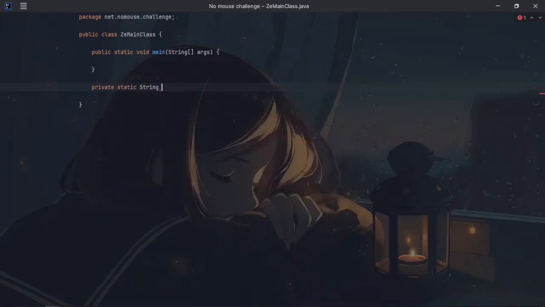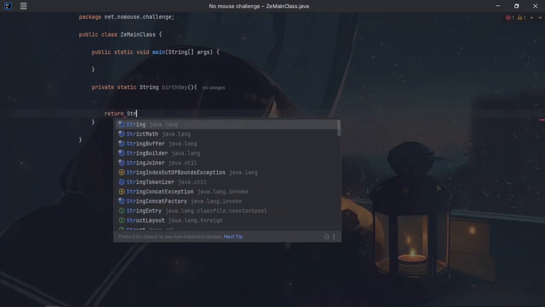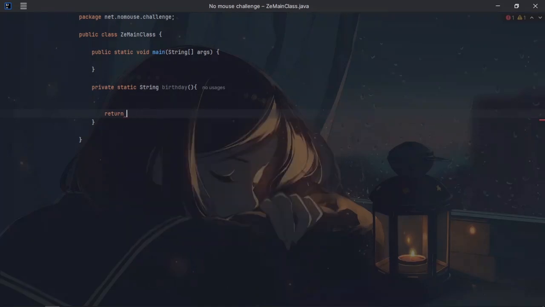So it's going to return a string. I'm going to call it birthday. It will return string. Well, it won't return the String class, but it will return a string.